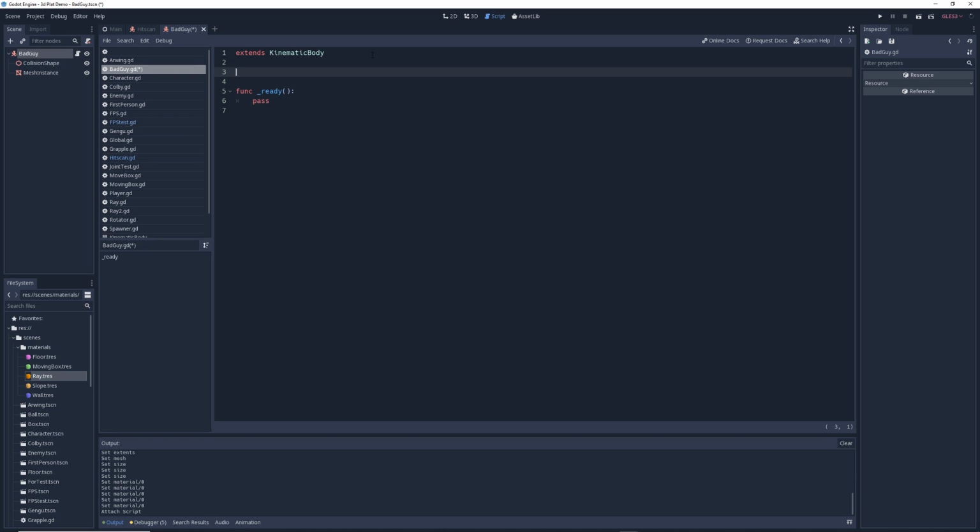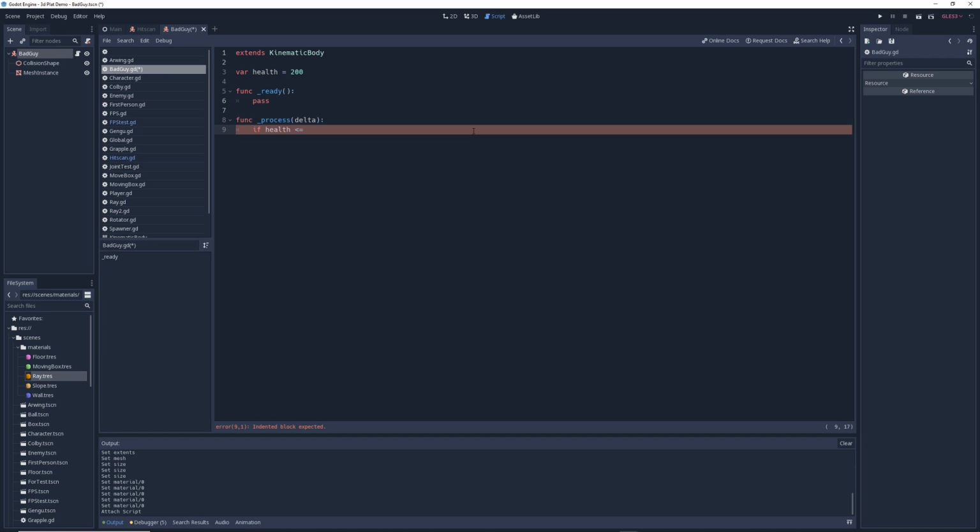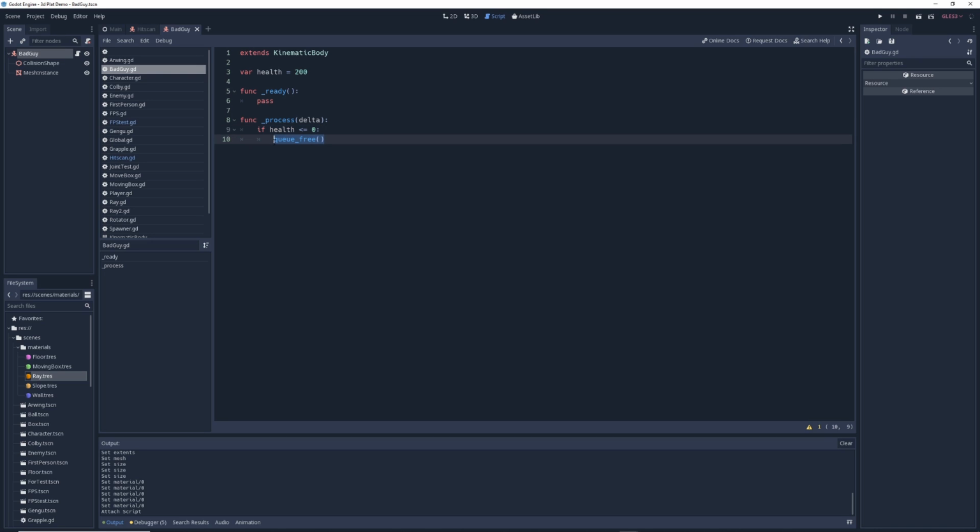In it, we're going to write var health = 200. This is Bad Guy's total health. Then we're going to write func _process(delta): if health <= 0: queue_free(). So if Bad Guy's health drops to 0 or goes below 0, then it'll be deleted from the game.